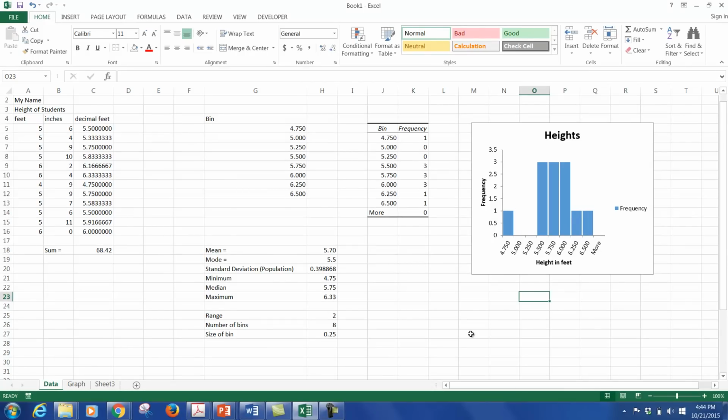So those are the basics. Hope this made sense to you. There are lots of things you can do with Excel. This is just one tiny application of it.